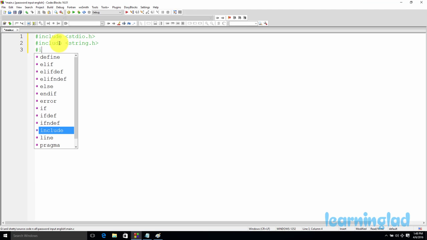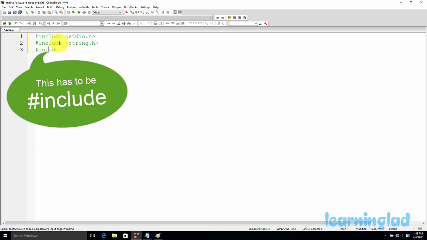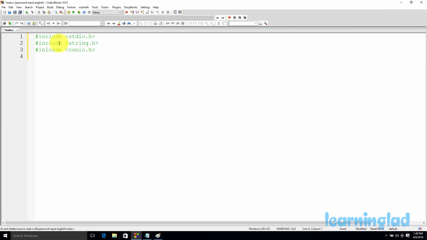And the last header file that we're going to need in this program is going to be the conio.h header file. So it's going to be conio.h. Now this conio.h header file allows us to use the function getch. So as I told you before, we're going to be depending on this function getch because it allows us to read the character from the keyboard without displaying it to the screen.